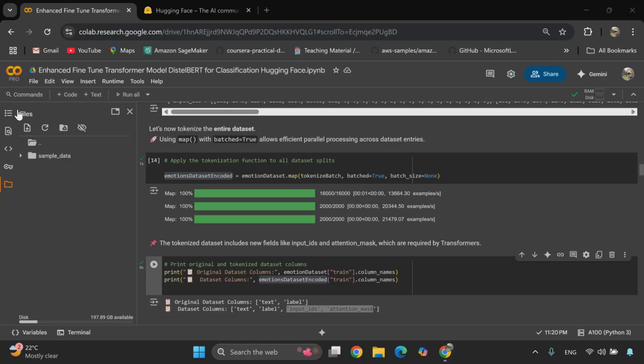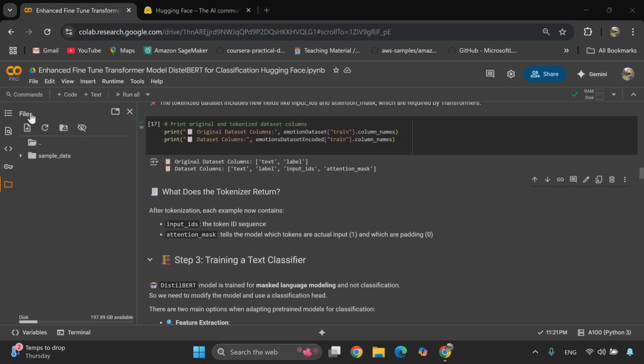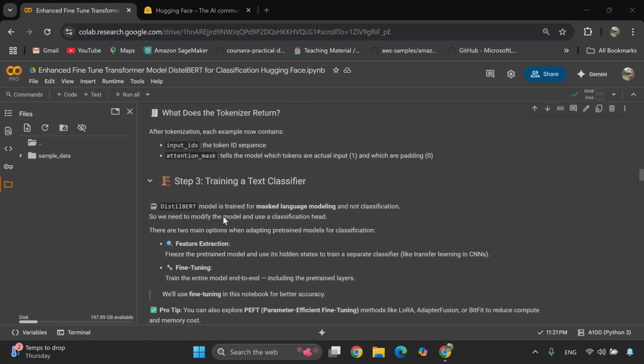These new fields, input IDs and attention masks, are what is required by the transformer model. Just to recap, these fields are the model's actual inputs. So no raw text goes into a transformer model, just numbers. After tokenization, each example in the dataset now contains 2 extra columns: the input IDs, which include the token ID sequence, and the attention masks, which tell the model which tokens are actual input with value equal 1 and which tokens are padded. Now the data is ready. Let's talk about building our classifier.